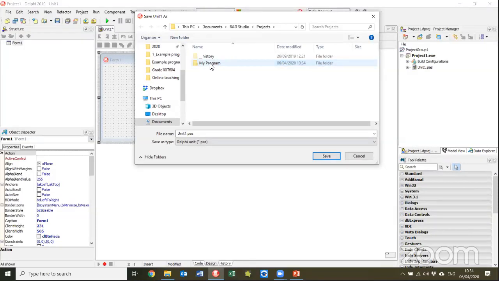And then I'm going to go into my program. Just want to do something quickly. Okay, and now I'm going to name my Delphi unit. You can see it tells me here that I'm about to name the Delphi unit. What am I going to call it?